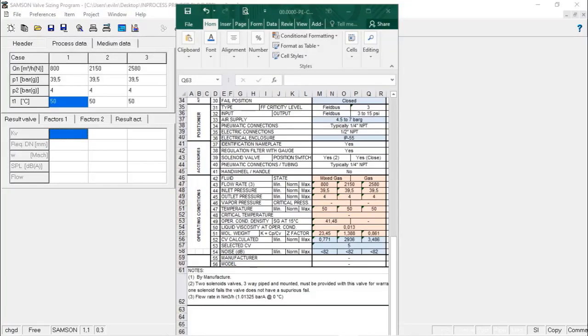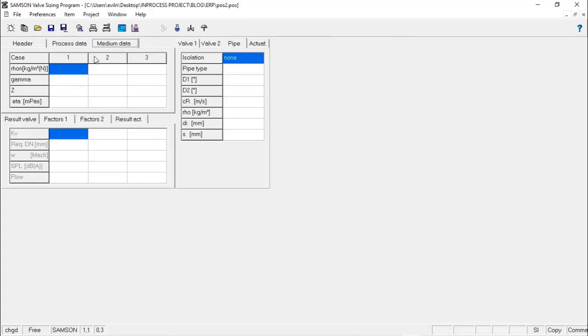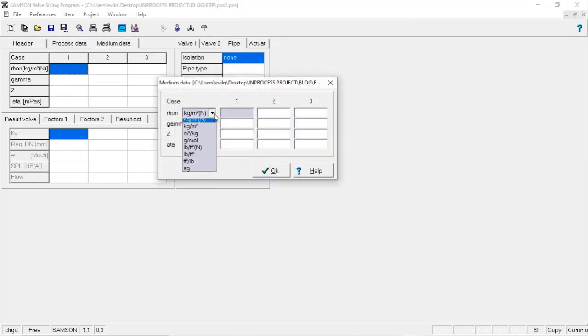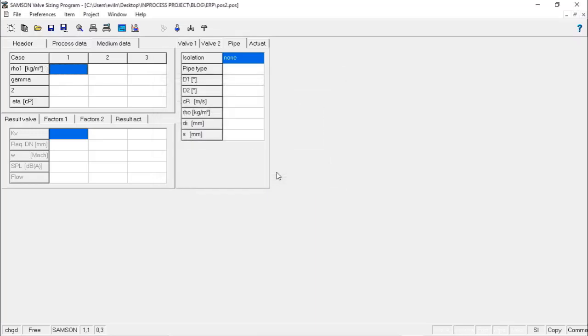See that I just transferred the information from the datasheet to the software, and now I need to add the medium data also. I want the density, and I want the viscosity in centipoise. And now I will do the same that I did for the process data, that is, transfer the information that I have in the datasheet to the software.